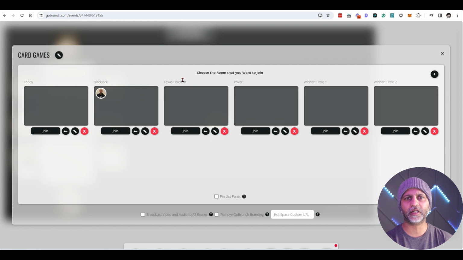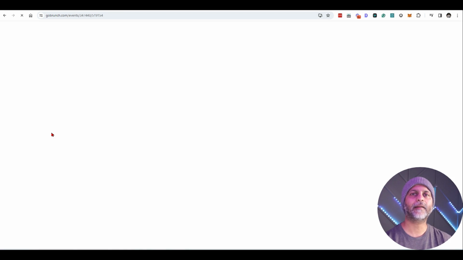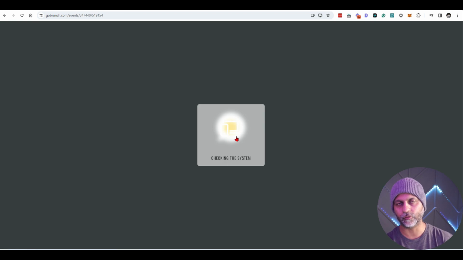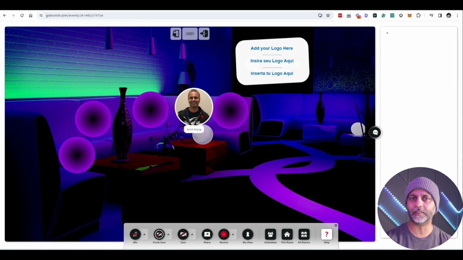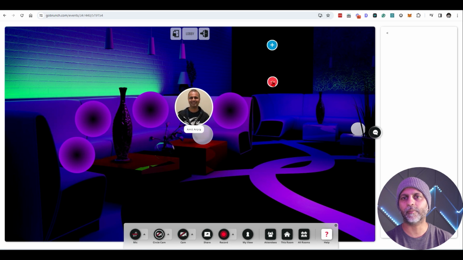So we have Blackjack, Texas Hold'em, regular poker, winner circle 1, winner circle 2, and the lobby. From here, I can simply click on join on any of these rooms to join them. So let's go ahead and click on the lobby, and that way I'll be put into the lobby room. So this is really how I envision events and other social things being used: you can create a bunch of rooms, and then from there you can choose which rooms you want to be in, which rooms you want your participants to be in.